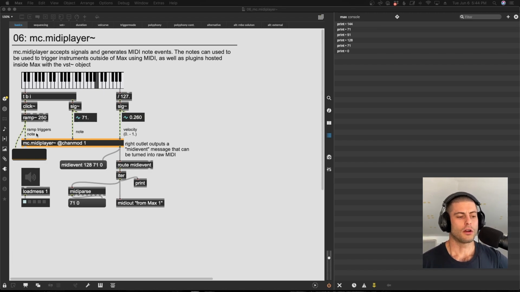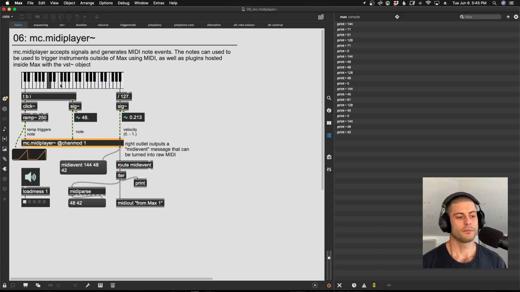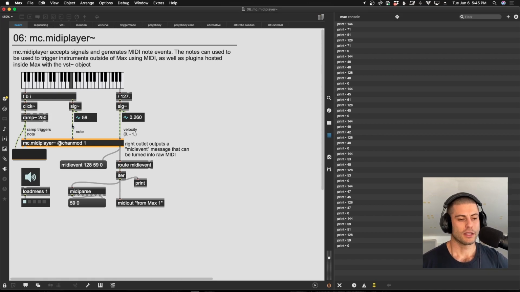The first inlet is where we send in a signal that will tell the object when the note event starts and when it ends. By default, that's expected to be a ramp signal like this. The second inlet is for a signal that represents a pitch as a MIDI note, so some value between 0 and 127. And the third inlet is for the velocity, which is in the range of 0 to 1.